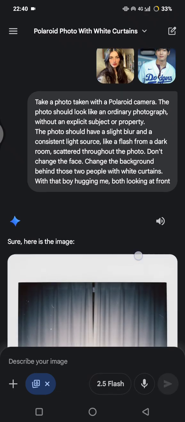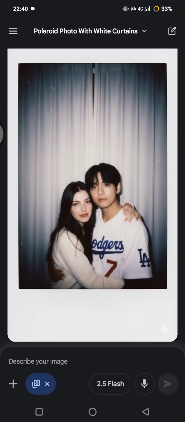So now the image is done, and here is the result. So stop dreaming and start creating your own viral moments with your favorite idols.